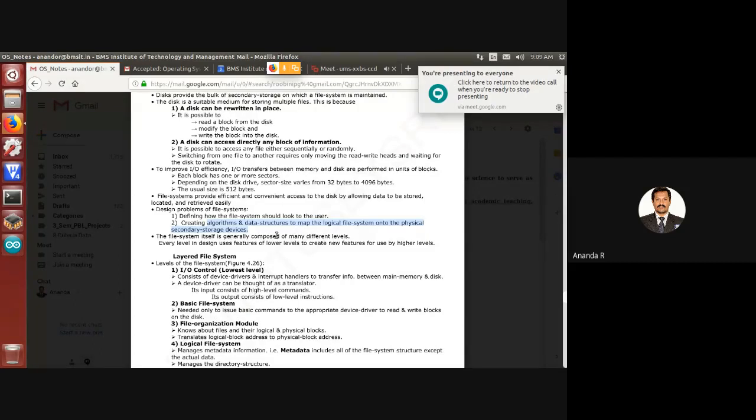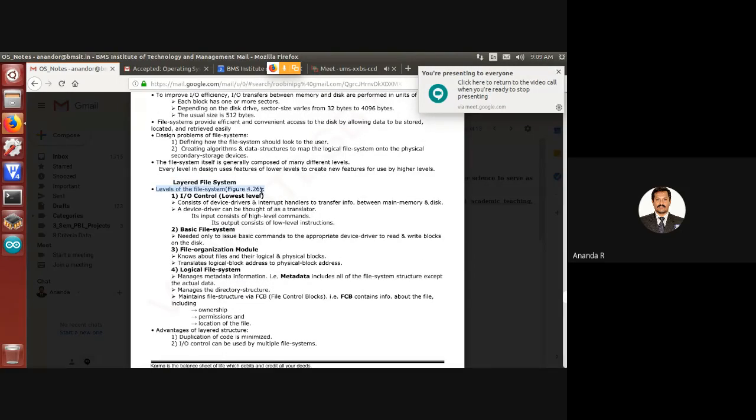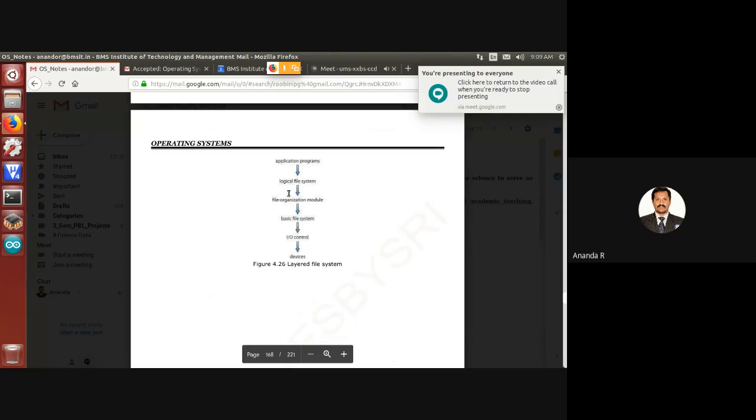The file system itself is generally composed of many different levels. So, layered file system. The next point is the layered file system. Levels of the file system are shown in the diagram 4.26. As you can see here, the levels of the file system are shown in this layered file system. There is an application program, and from the application program there is the logical file system. From the logical file system, there is the file organization module. From the file organization module, we have the basic file system. From the basic file system, we have the IO control. From the IO control, we have the devices. So like this, the layered file system is shown in this diagram.